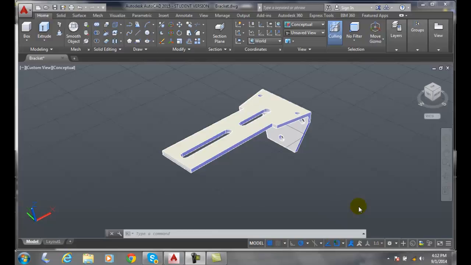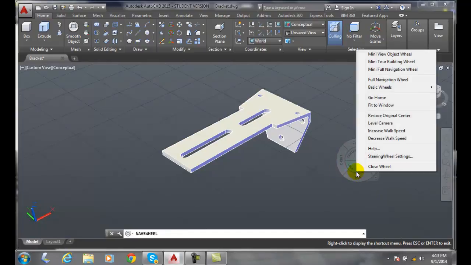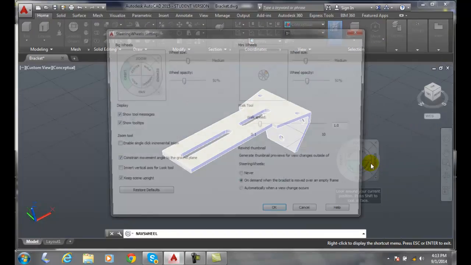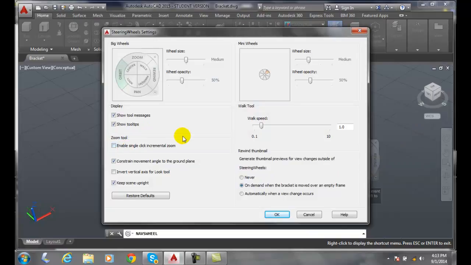Steering wheel settings. Changing the display features. Let's go up and pick the steering wheel. And we're going to right click. We're going to go steering wheel settings. Over here in display, we have two different settings.